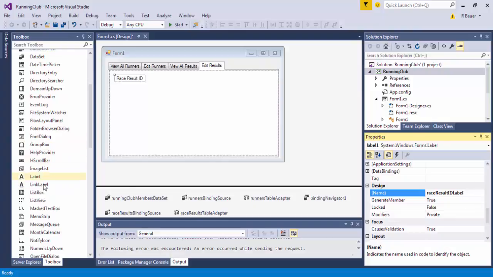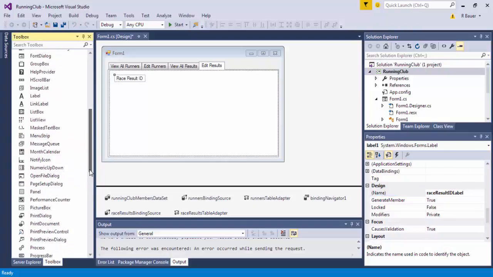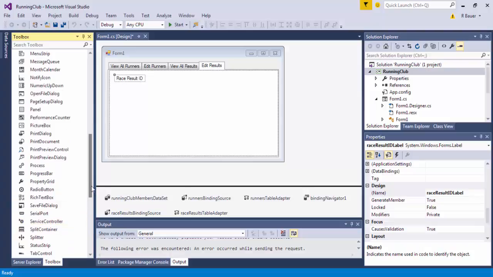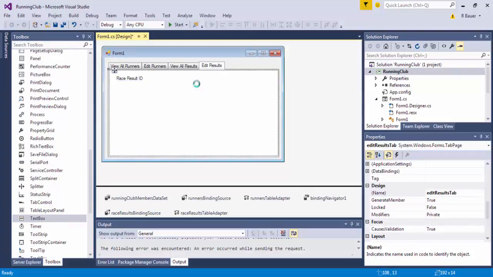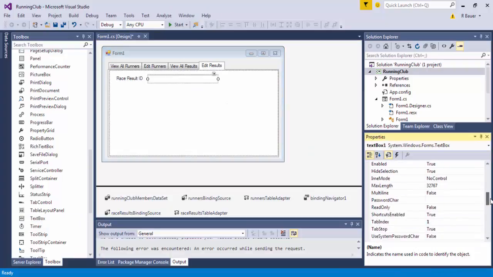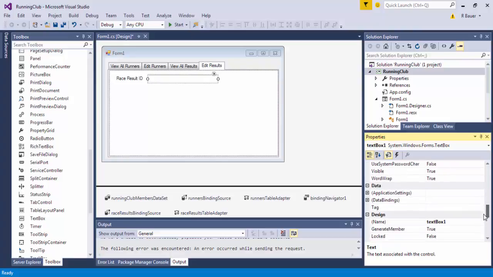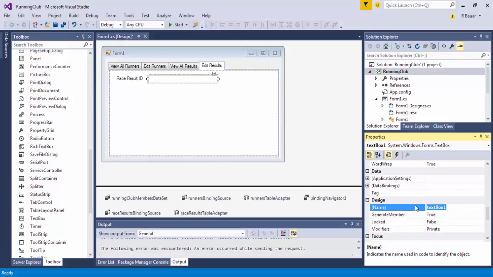Then I'm going to add a text box. So I'm going to add a text box in there. Okay. I'm going to change, go look for its text property. Sorry, not its text property. Go look for its name property. And change its name property to race result ID text box.